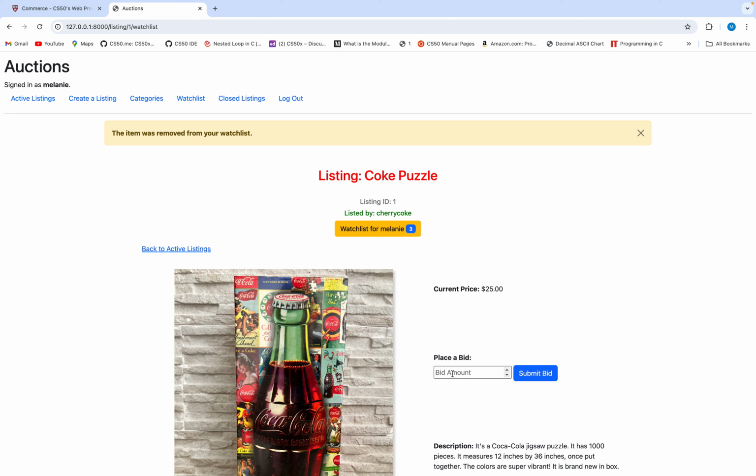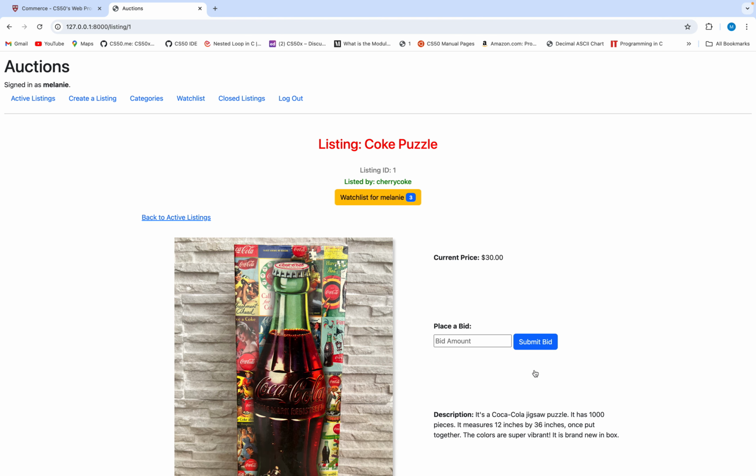You can add a bid to the listing, but you have to make sure that your bidding value is more than the current price. For example, if I put $23 and I click on submit, I will get this error message. So let's do it for real. Let's put $30. And as you can see, the website updates the current price with our bidding value.